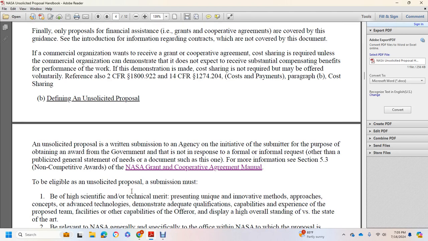Defining an unsolicited proposal: an unsolicited proposal is a written submission made to an agency on the submitter's initiative for the purpose of obtaining an award from the government that is not in response to a formal or informal request, or to a publicized general statement of need such as this document. For more information, see Section 5.3, Non-Competitive Awards, in the NASA Grant and Cooperative Agreement Manual.